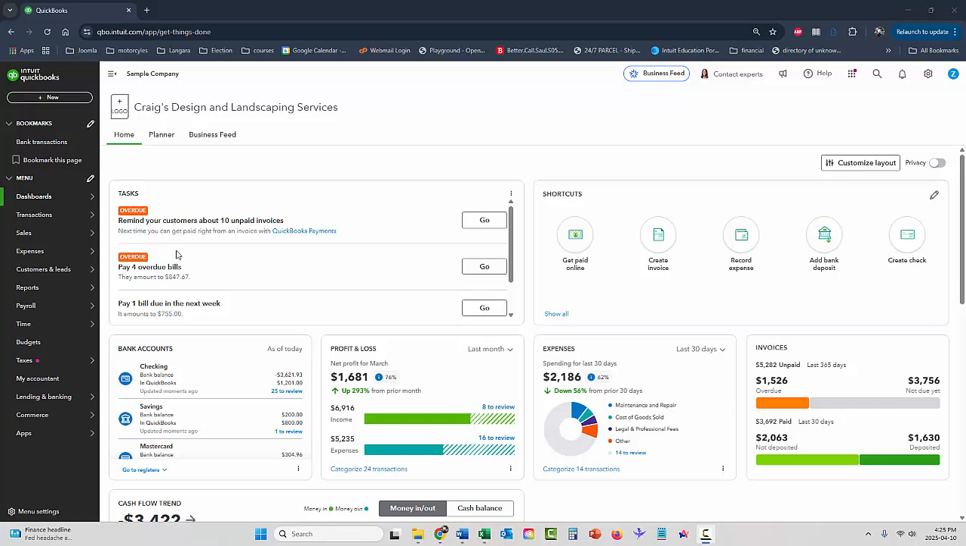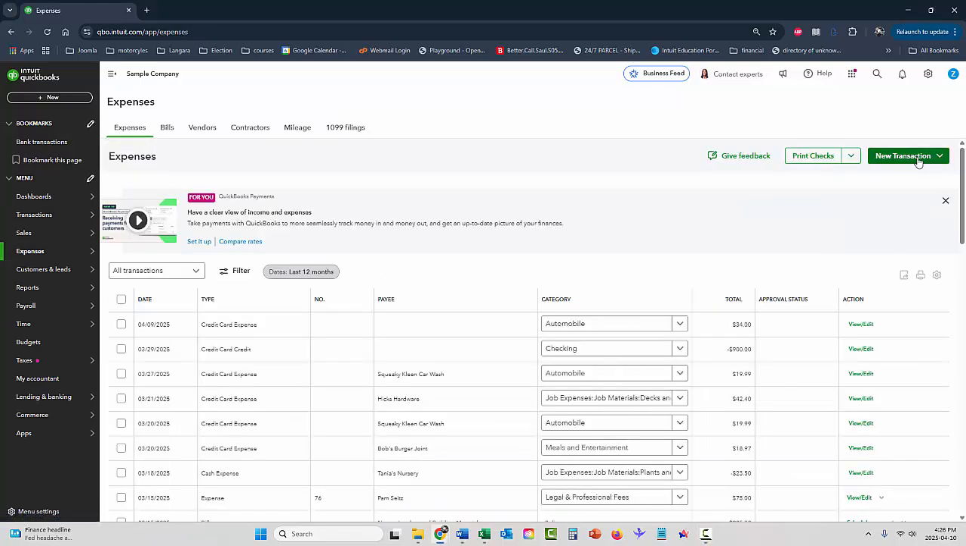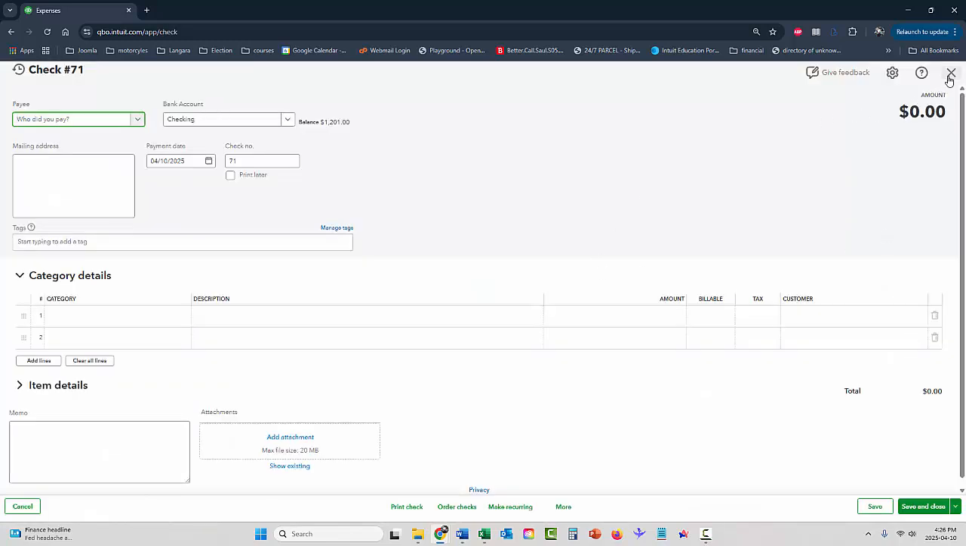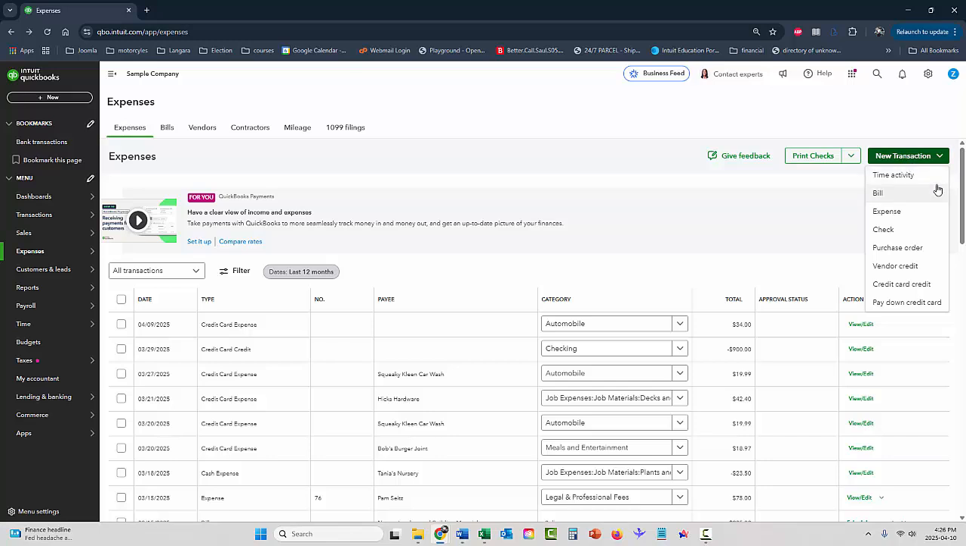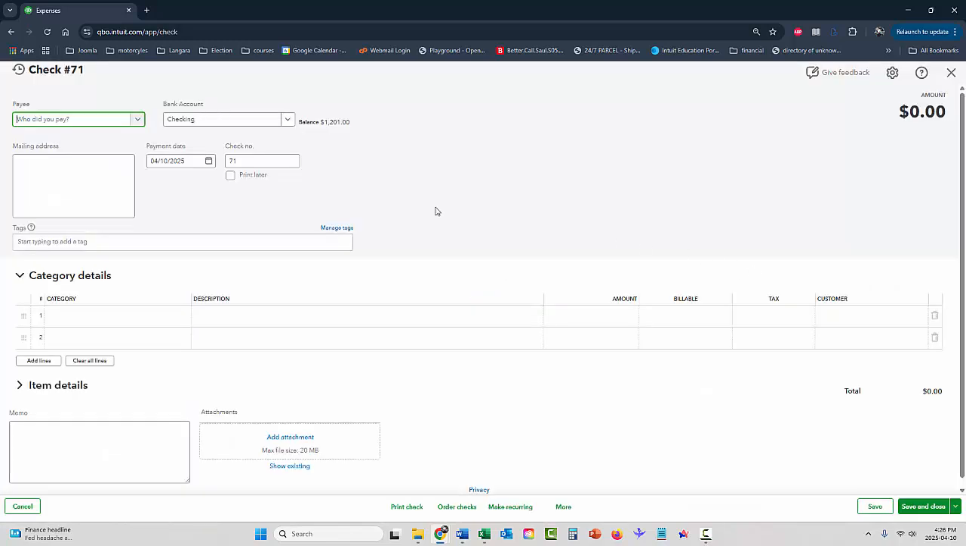So to create a check, we can choose expenses, new transaction, and check. Inversely, we can click directly on expenses, new transaction, and check. Now a check will allow us to pay at the time of purchase, also known as a COD purchase. So we can use our petty cash, a cash box, debit card, check, whatever you like.